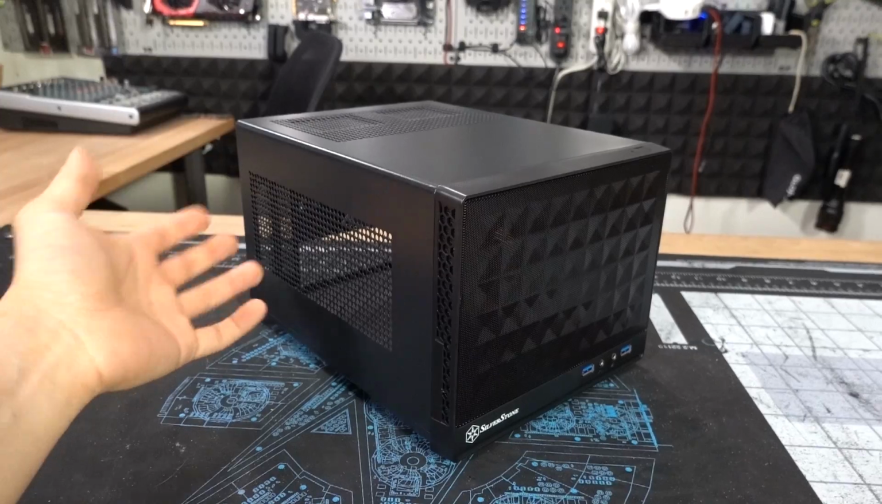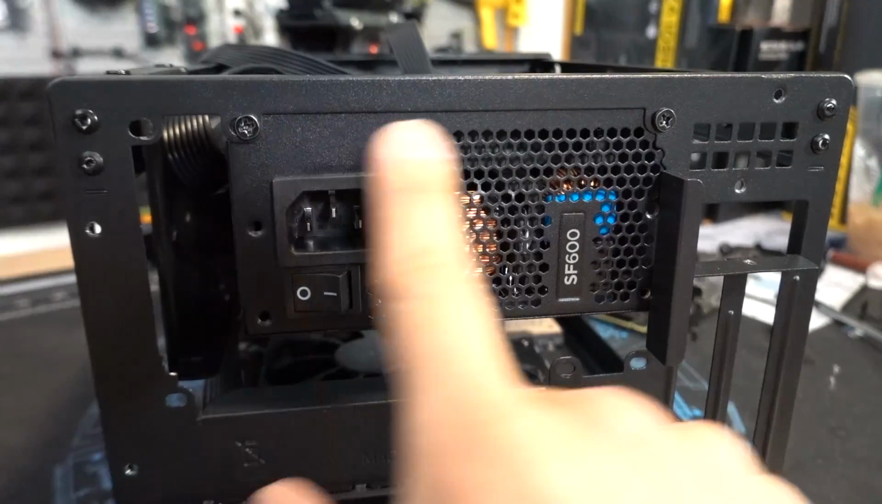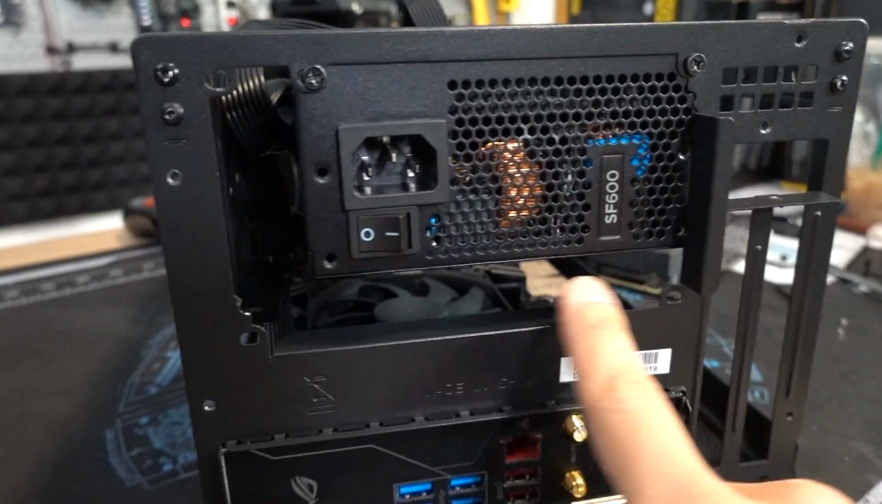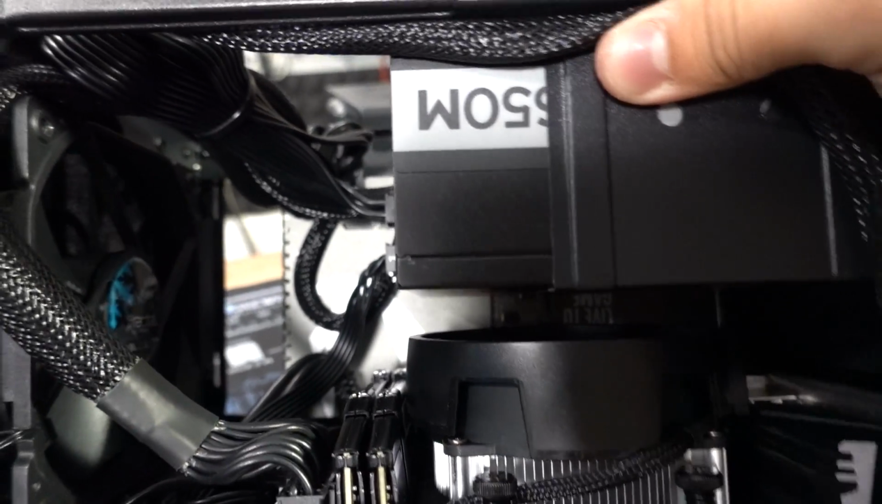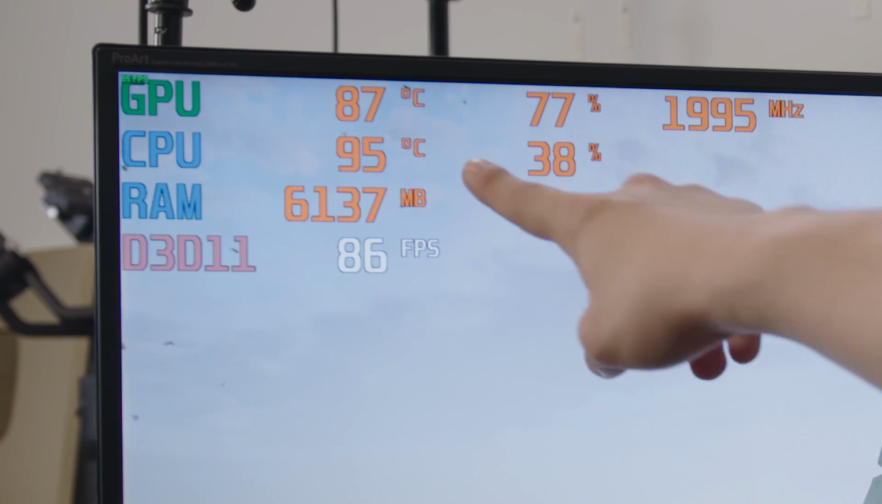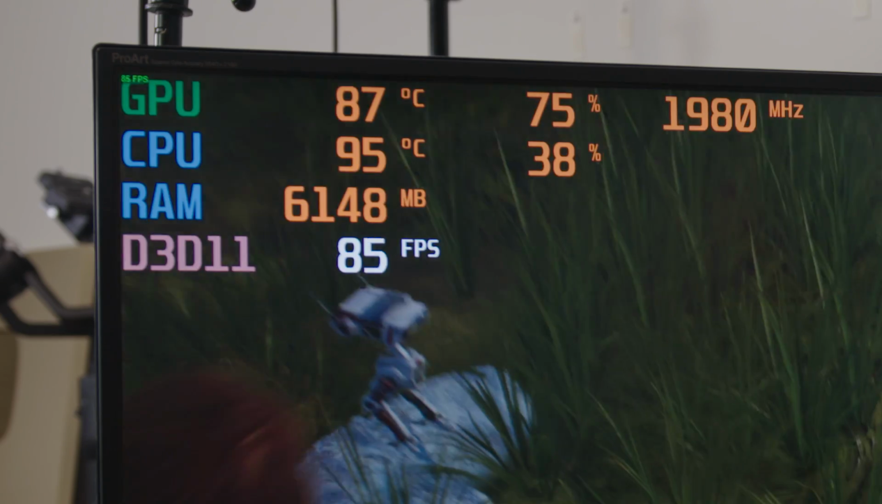If there's anything I've learned about building in this case, the SG13, you should try to use an SFX power supply if at all possible. Using the full-size unit is just gonna encroach on your CPU cooler. Temperatures are just gonna be way too high. That is, of course, unless you're using a liquid AIO. Obviously, I'd have to do some testing there, but your CPU temps would be much more indifferent to a full-size ATX unit if it's relying solely on the front panel for intake.